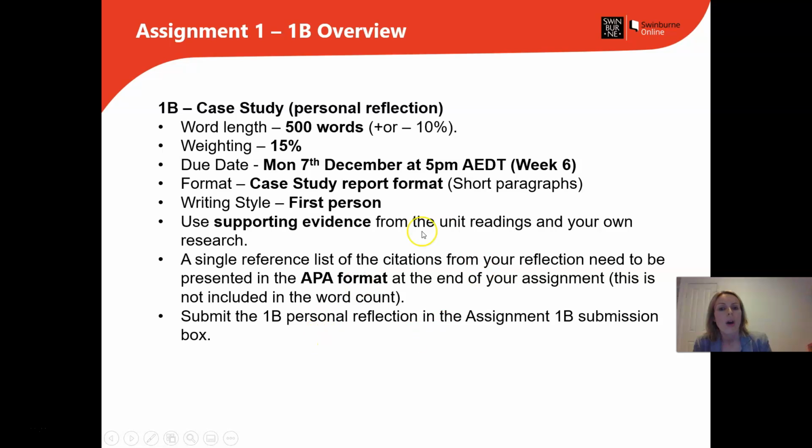Okay, so hopefully that all makes sense. And you need to submit the 1B personal reflection in the assignment 1B submission box. Okay, so for assignment 1, you will be submitting 2 submissions. So a 1A submission and a 1B submission. So everybody needs to submit 2.